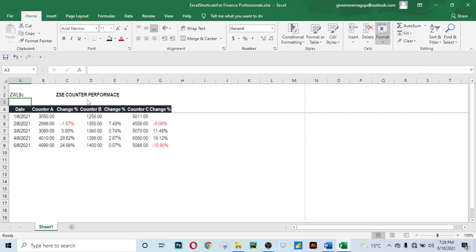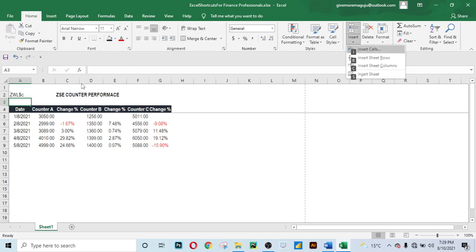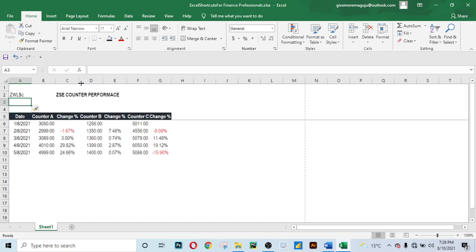Okay, this is for changing the width. So we are going to press Alt again, press H and press I, like what we did the other time, but this time around we are going to press R to insert rows. So press R. Okay, so as you can see, we have successfully added another row there.